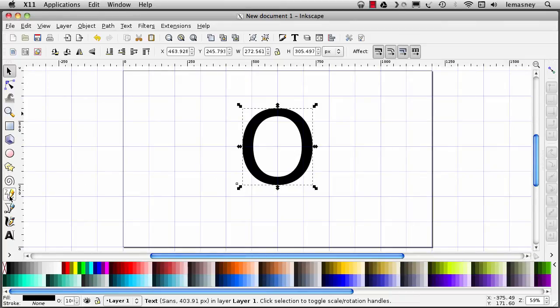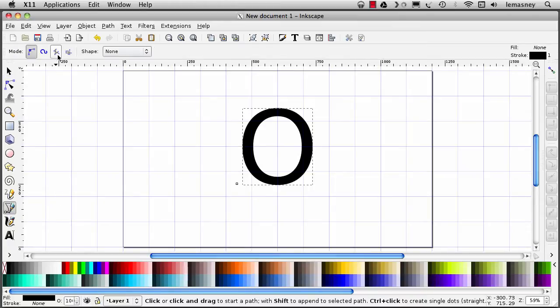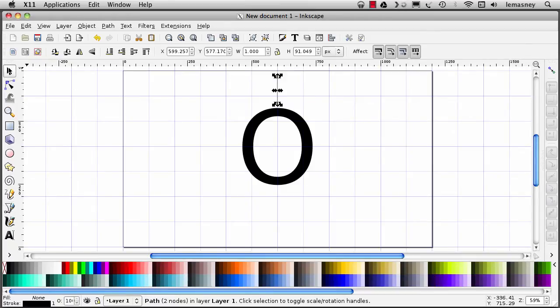Then what I'm going to do is take my Bezier tool and set it to paraxial line segments, meaning only horizontal and vertical. And I'm going to make a short segment and I'll hit return. And now you can see I have this line right here. It's not the right size. I want it to be similar in width to the O.